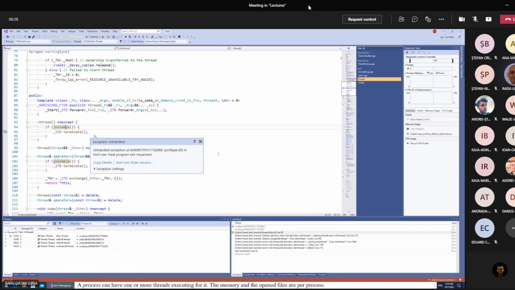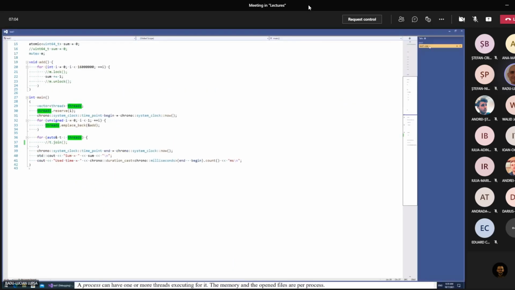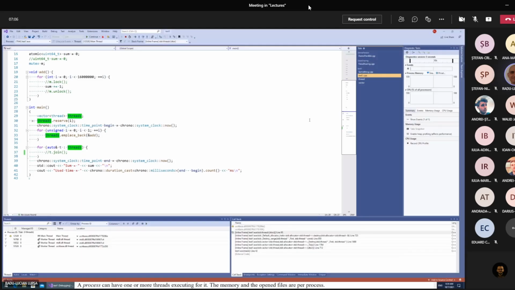Now, of course, the library doesn't know, the framework doesn't know when this will happen. So there is a check that is done in the destructor of the thread variable. And if it finds that the join hasn't been called on that thread, then it will signal this.